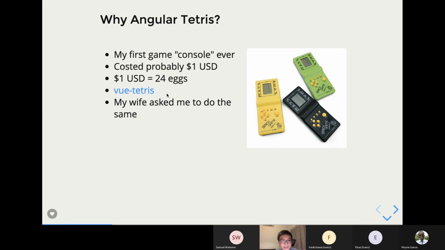And actually, the Angular Tetris was based on the version which is written on Vue.js, which I was reusing some part of the code, and it saved me some time. But still, I did any other stuff which is in Angular.